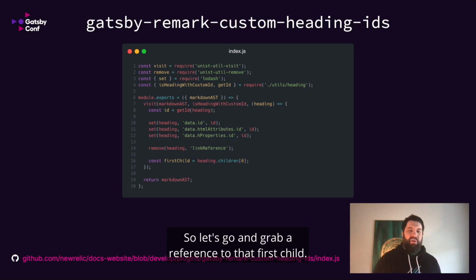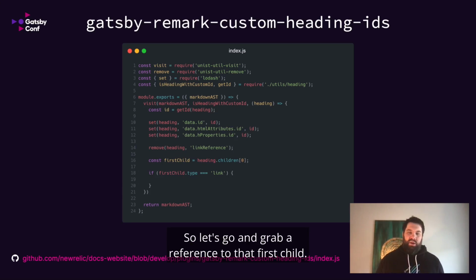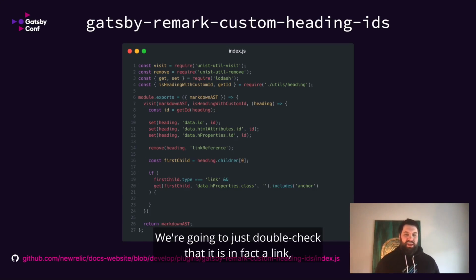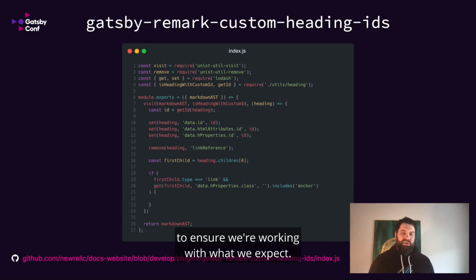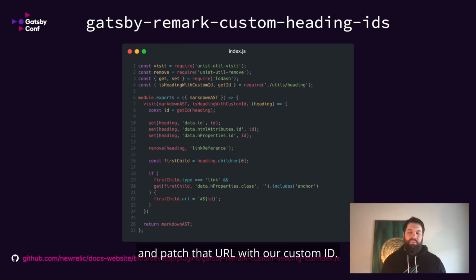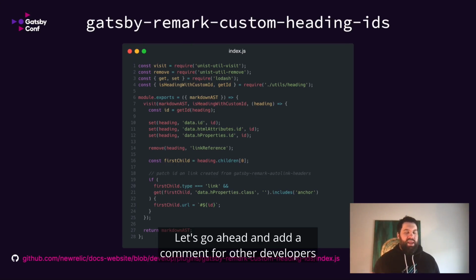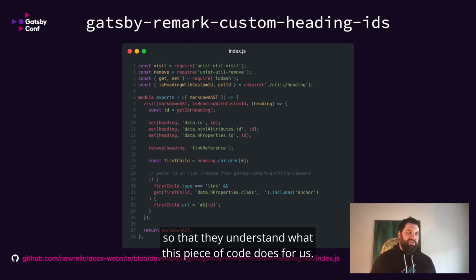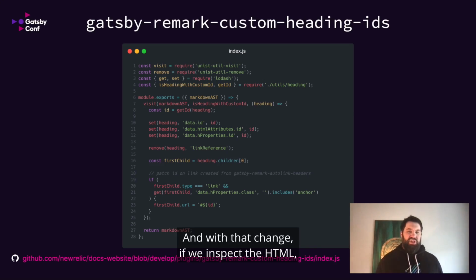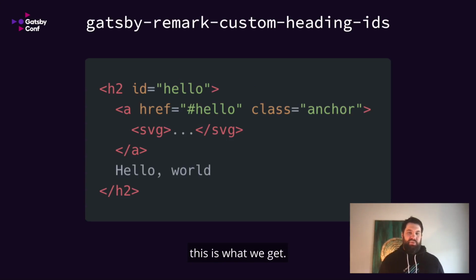So let's go ahead and grab a reference to that first child. We're going to just double check that it is in fact a link and that it's got the class of anchor to ensure we're working with what we expect. And once that's done, we're going to go ahead and patch that URL with our custom ID. Let's go ahead and add a comment for other developers so that they understand what this piece of code does for us. And with that change, if we inspect the HTML, this is what we get.